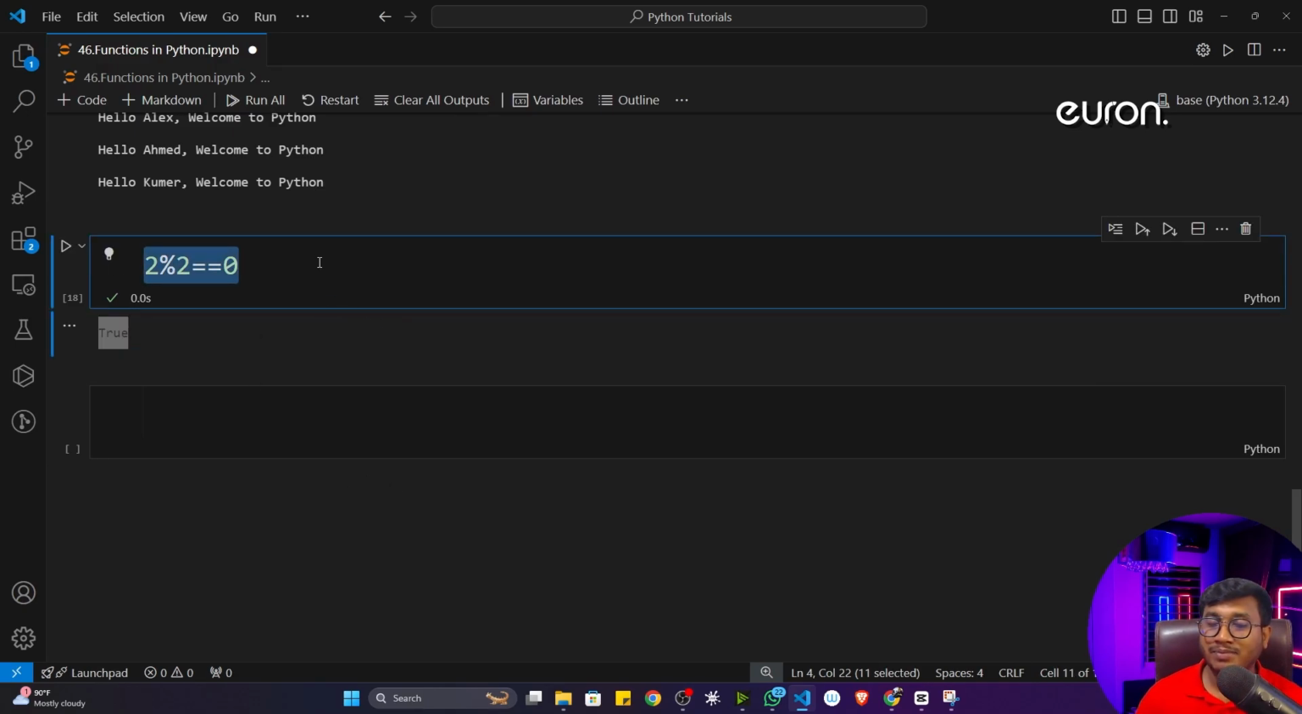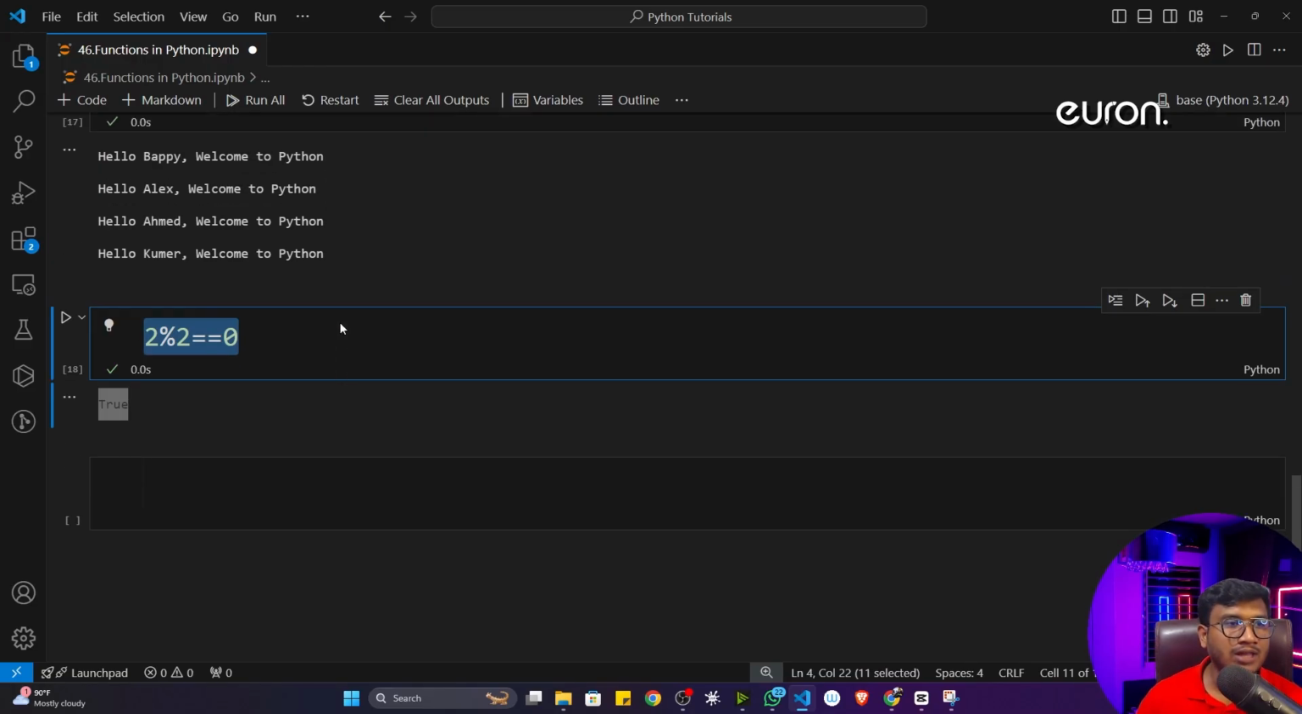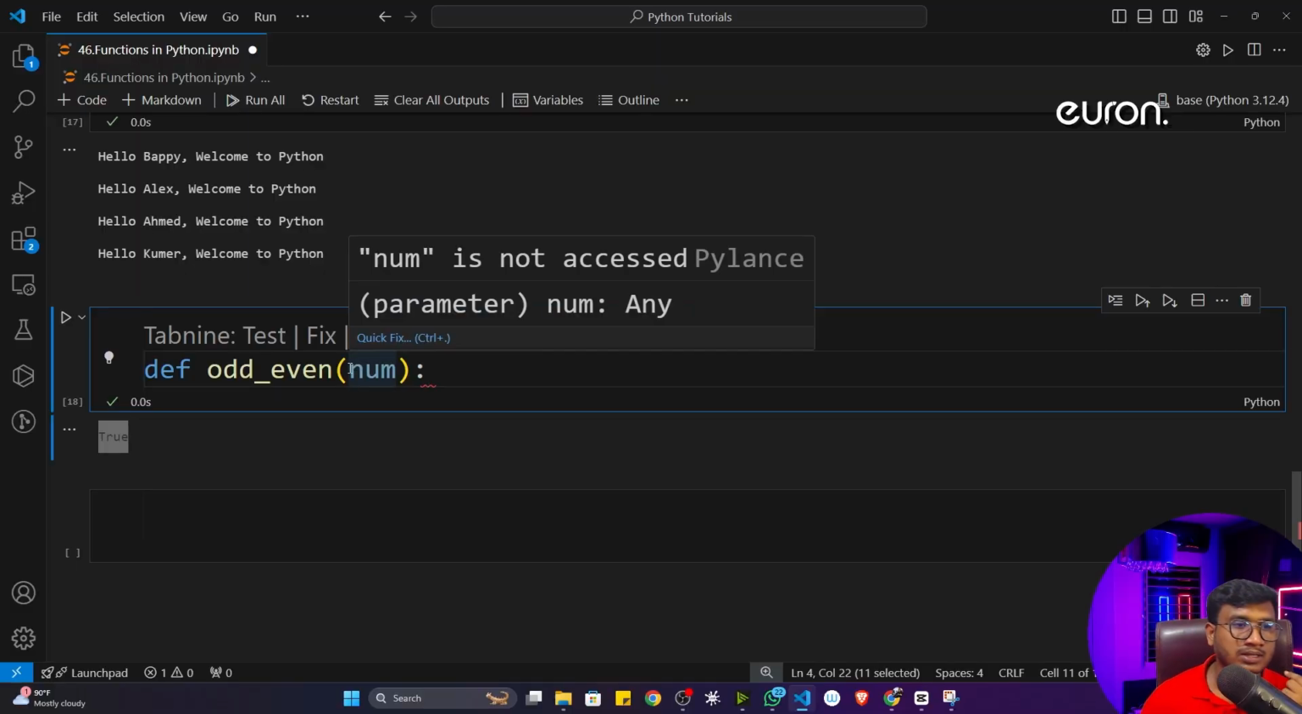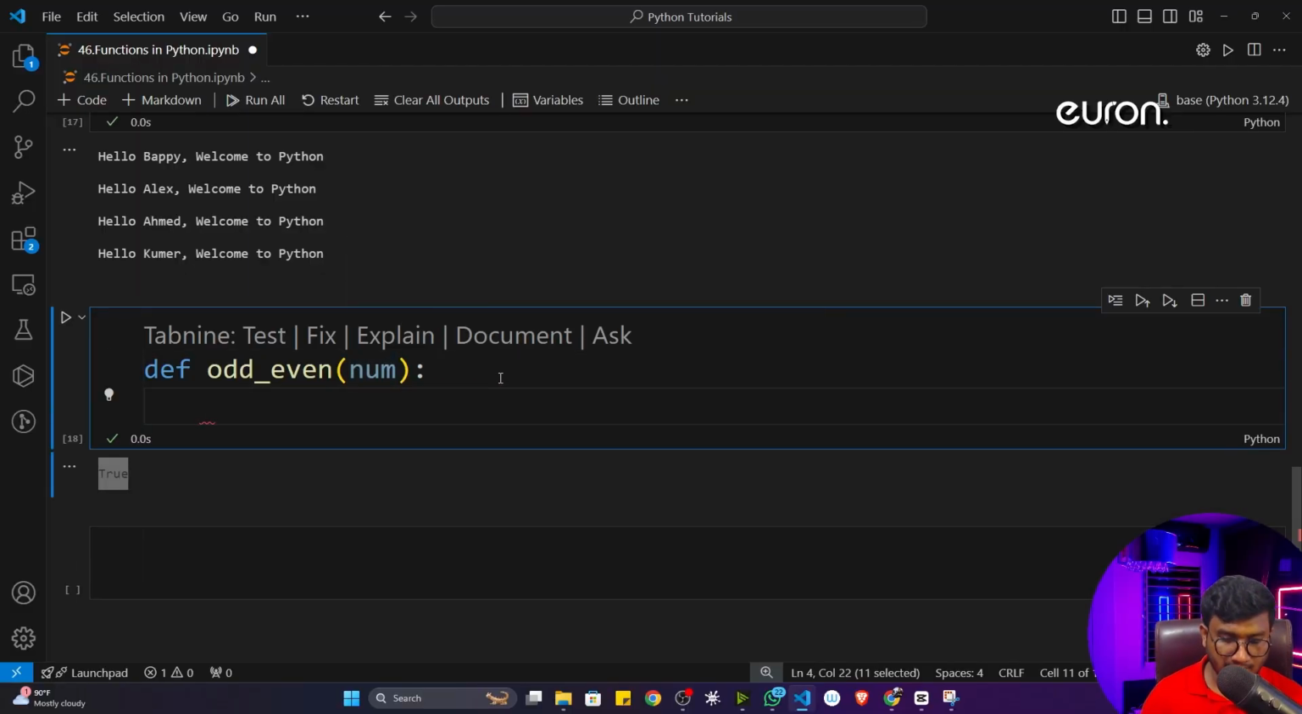Previously I wrote this code as a Python script. Now I'll write this code with the help of a Python function. So for this, let's define another function. def, and I'll name it odd_even. The function name is odd even. This function will take one input called number. That means the user will give one number, and this function will check whether this number is odd or even. So inside that, I'm going to write the logic.